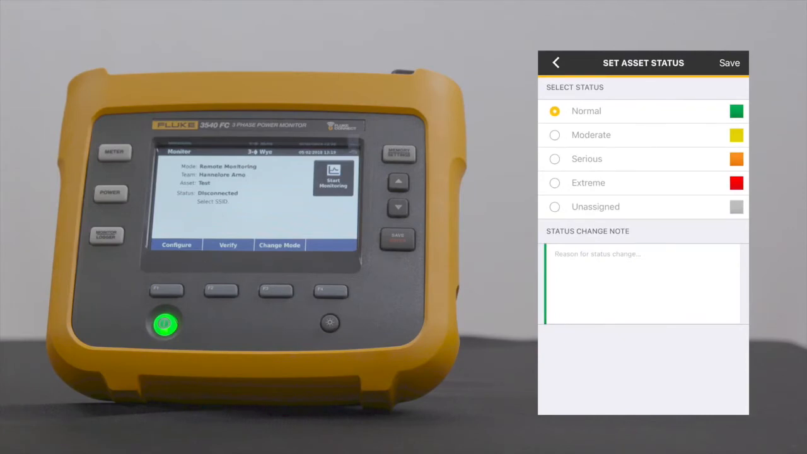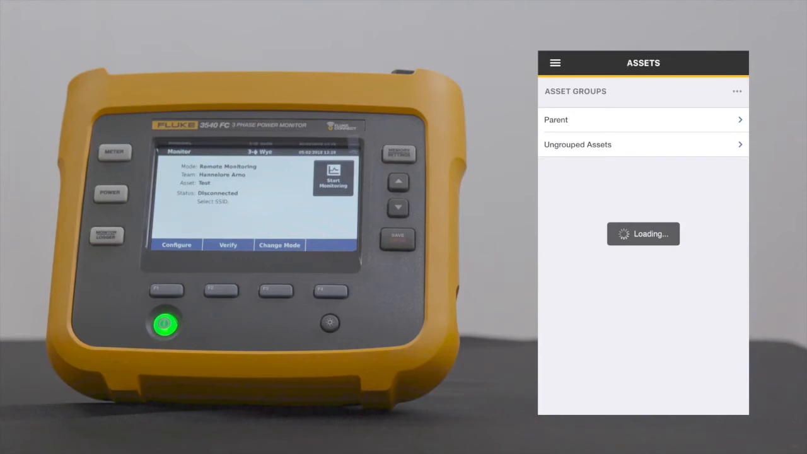Next, select the current status of the asset. This is simply the functionality status of the asset. If the asset you'll be monitoring is in normal working condition, then select Normal and document notes below if needed. Select Save. Now that we have completed creating the asset, let's proceed with setting up a monitoring session.